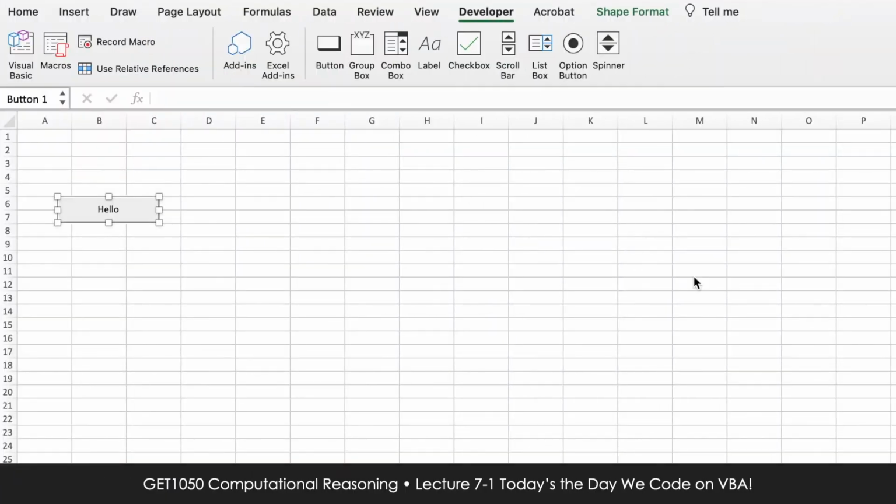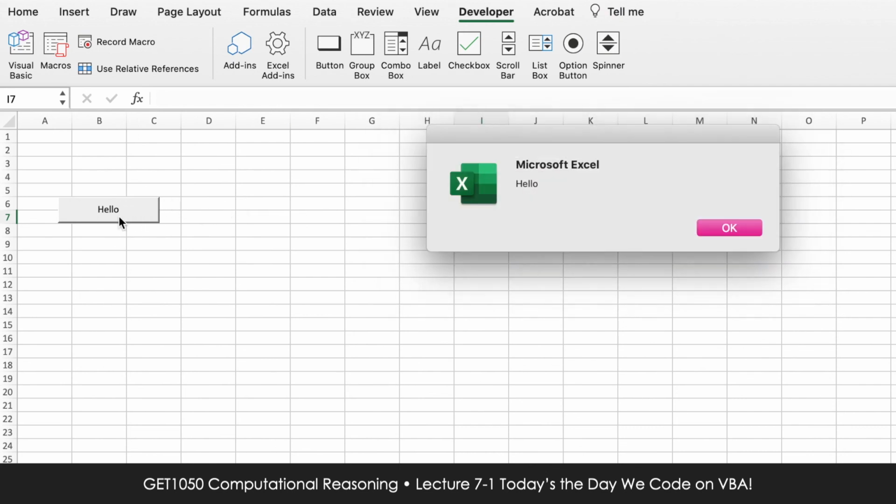How do we know whether the code works? Okay, we go back to our spreadsheet, and now we click the hello button. What happens? It says hello, so our code works. Congratulations, you have written your first VBA program. Aha! It's very lame, right?